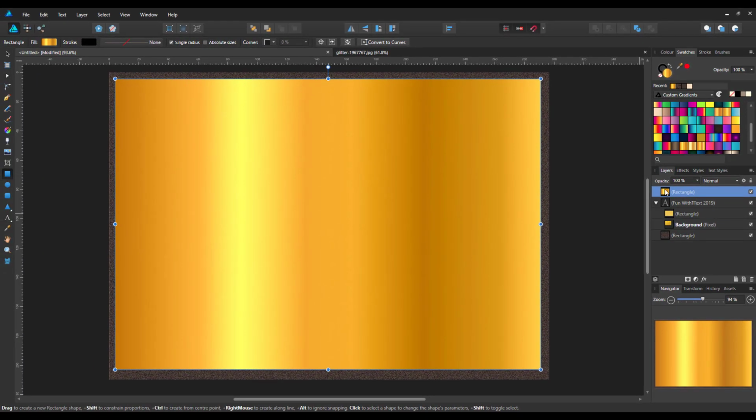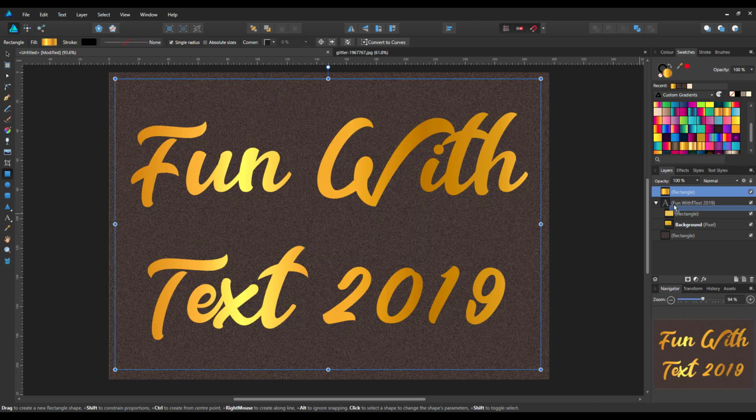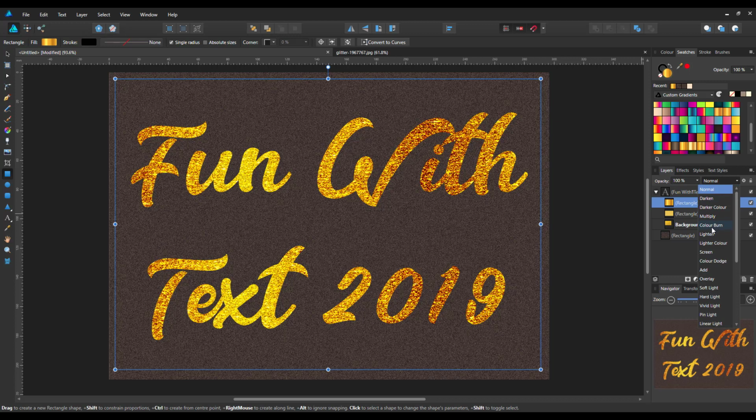So again, I will click and drag this down into the text layer, but it is above the glitter layers, and then it's just a case of changing the blend mode of this to get the effect that you want. Now, I've found that soft light works quite well with some effects, as does color burn.